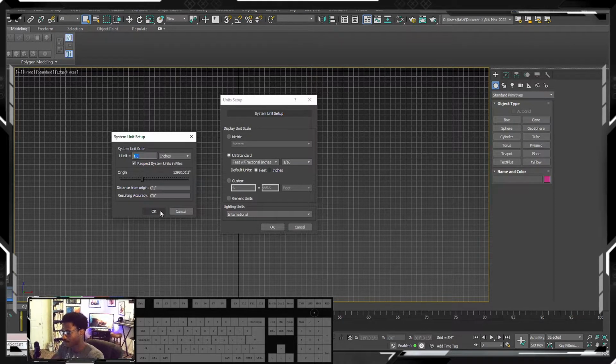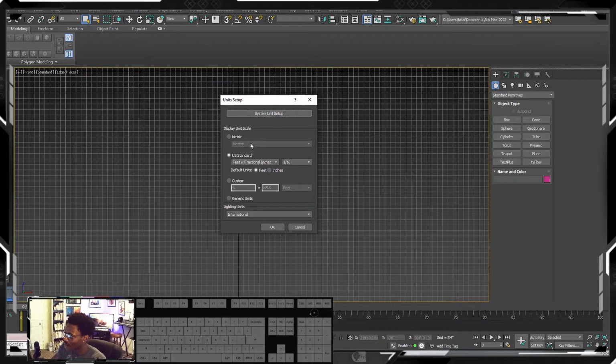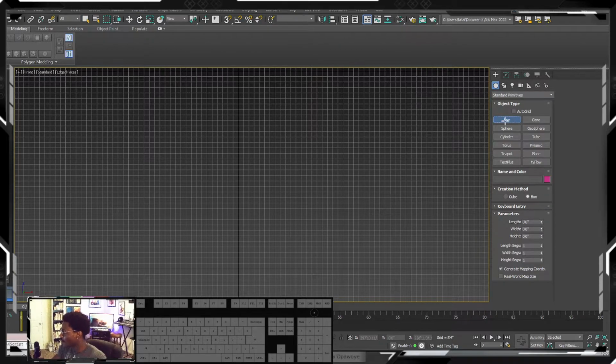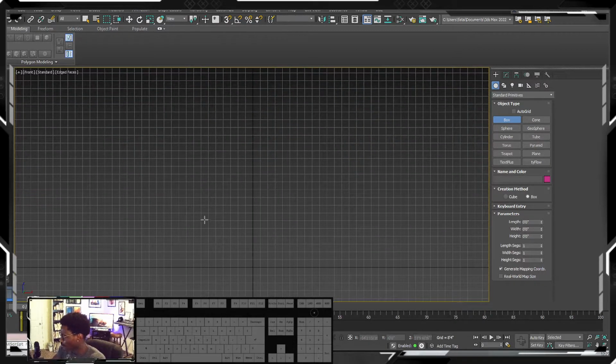All right, so I'm going to hit OK here. Now I know that my system unit is set up in inches. Now that I'm in here, I know that when it displays for me, it's going to display with feet and fractional inches. So I'm going to hit OK. I know that my system setup is complete. And now what we're going to create is, let's create a box.